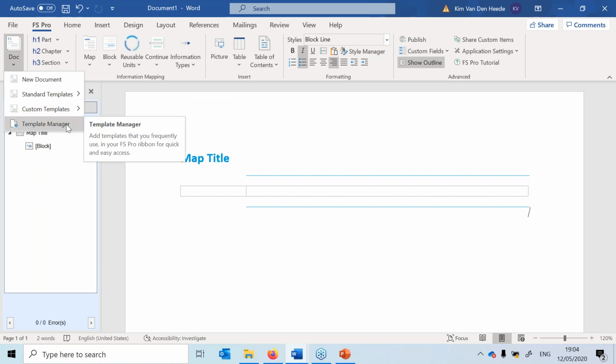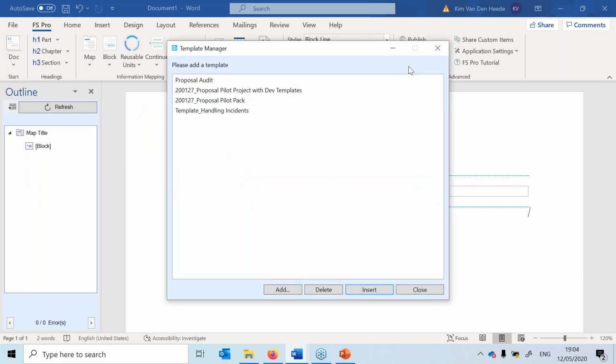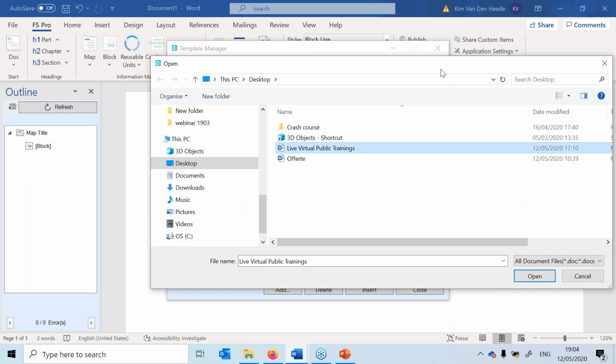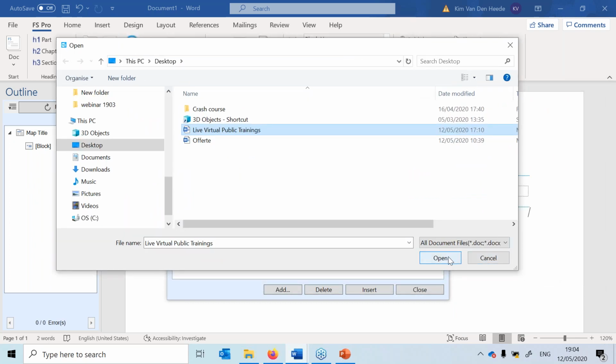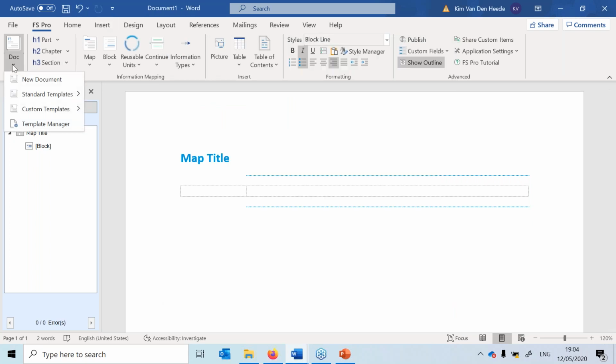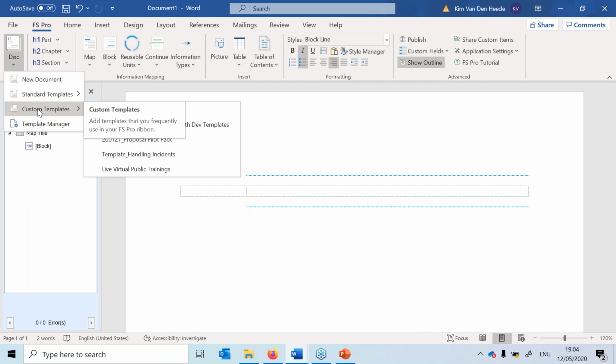Now, how do you add a template in your ribbon? Through the template manager. As you can immediately see, this window has been simplified. Whereas in the previous version you had 2 tabs, now we simplified it into 1 window where you can easily add a template. If I click add, and for example, this is a template that I want to add in my FS Pro ribbon, I just click on open, and as you can see, my template has been added into the list. Now I can decide to immediately insert the template in my document, or I can close it and go through custom templates, where you can see that the template has been added.